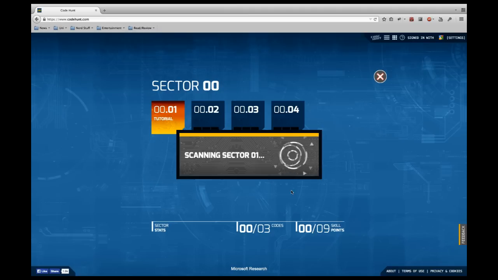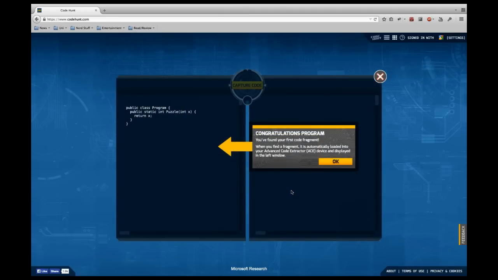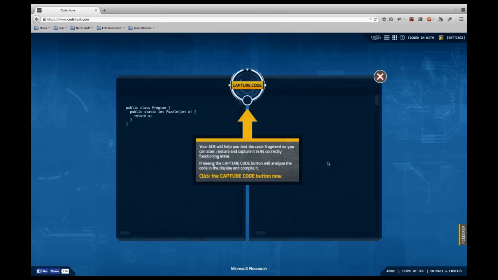Let's start this. Scanning sector one. Ooh, we're jumping right into the fancy system, going to hack it. Okay, let's see. So we have on the left side a fragment of a program we found, which is a public class, a public method, getting an integer parameter, returning the same parameter. Fancy thing. This is my first code fragment I found, and what's going to happen now after I found this code fragment is that it's being loaded into my advanced code extractor device. Wow, that sounds fancy. And displayed in the left window. Yeah, I can see that.